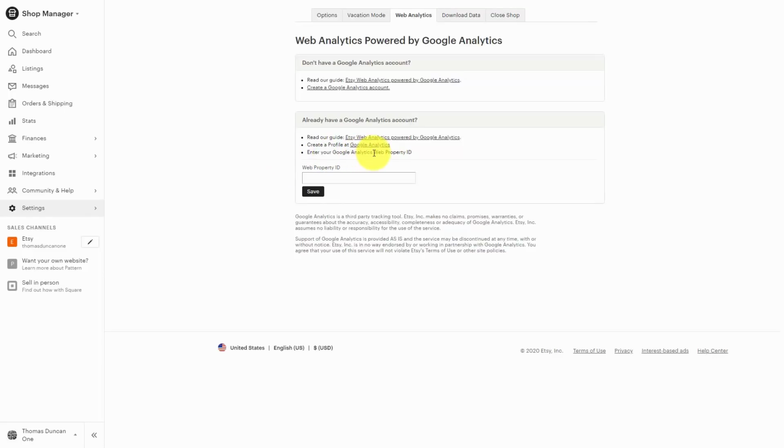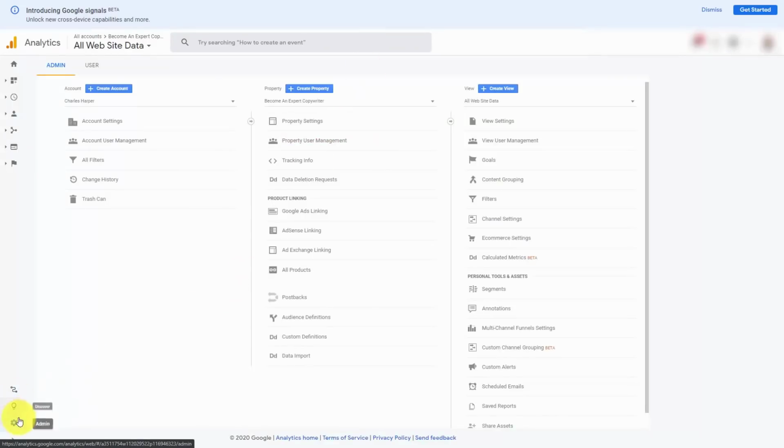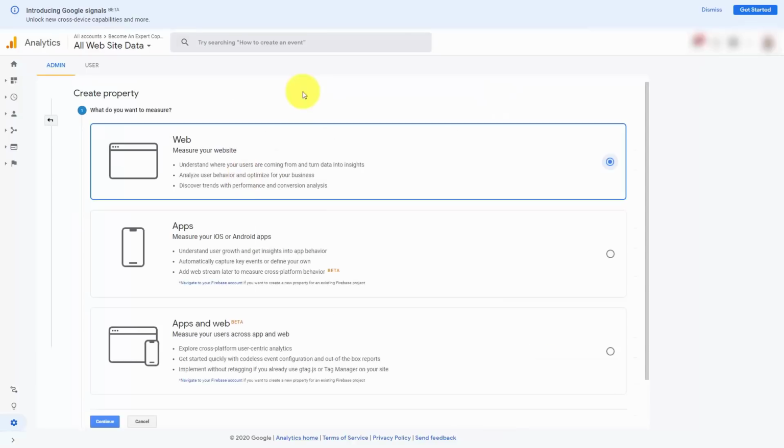So if you already have a profile at Google Analytics, what you'll need to do is set up a web property inside of Google Analytics. If you don't have one, you can click this link and set up a profile at Google Analytics, which is free to use. What you're going to do is go into the admin area in Google Analytics. You're then going to click this button that says Create a Property. You're going to measure a web property and then click Continue.